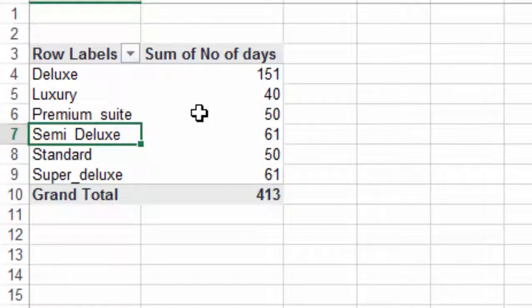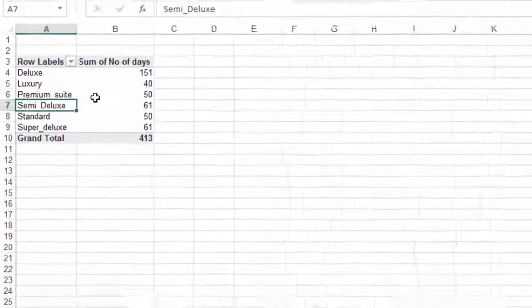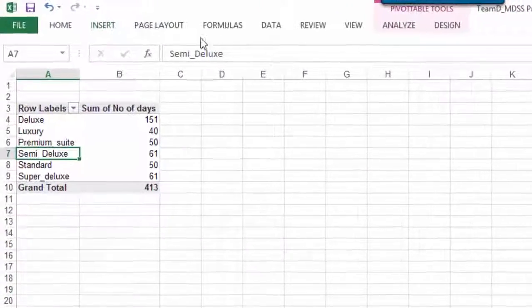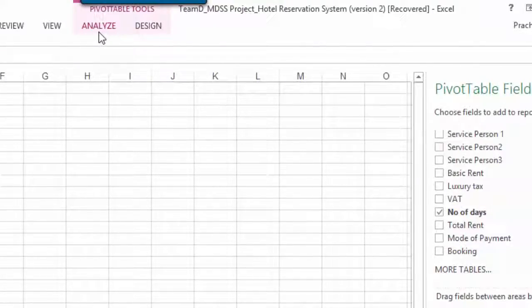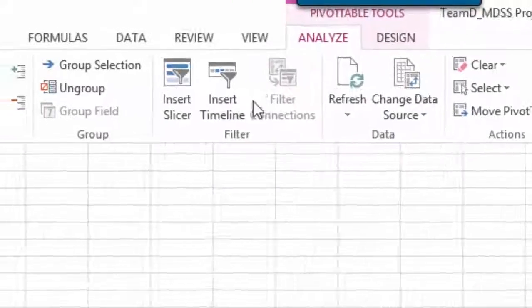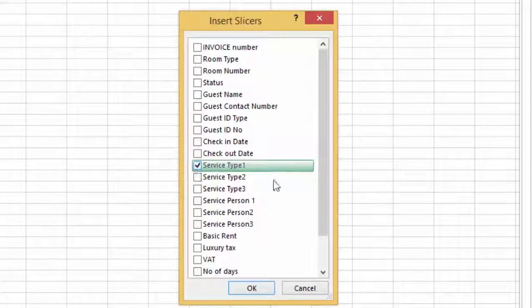After the pivot table is created, slicers are used. Slicers are used to filter the data in the pivot table. To add a slicer, go to the Analyze menu under the PivotTable Tools options. Select the option Insert Slicer. Multiple fields are displayed. The user can select the desired fields. Here we select two fields, the service type and the room type.